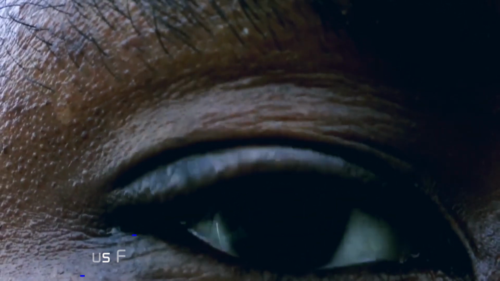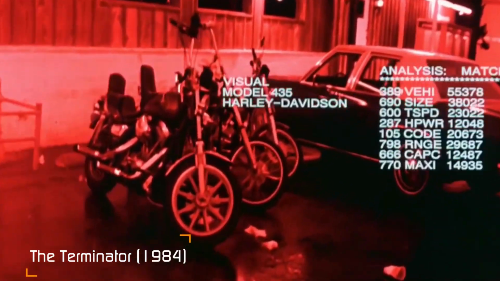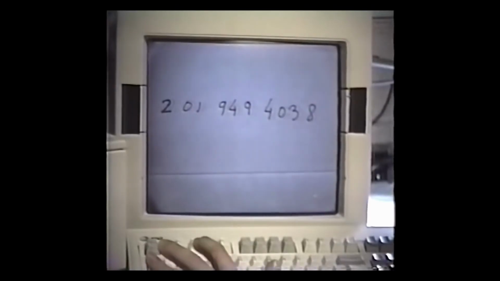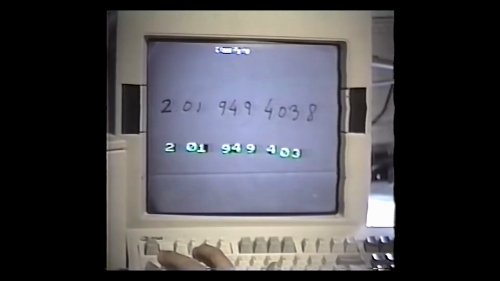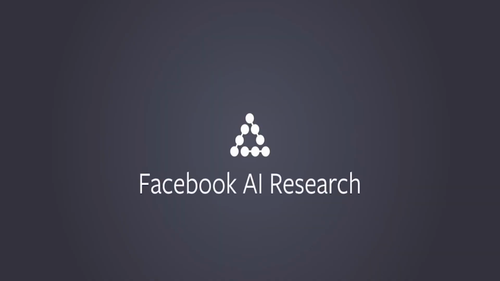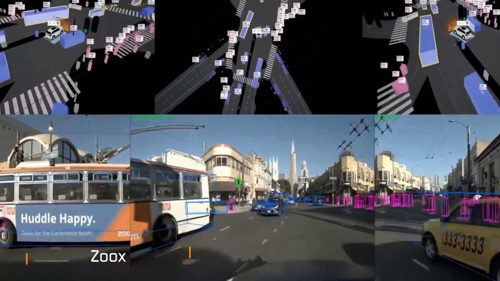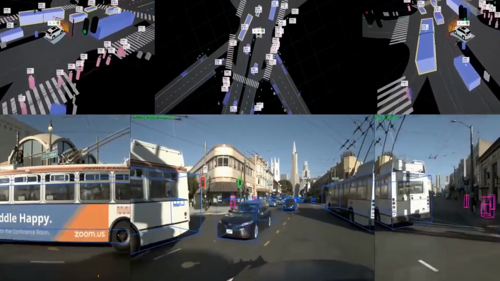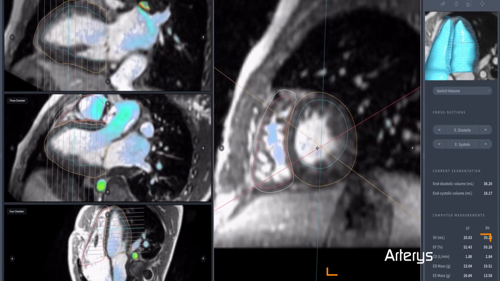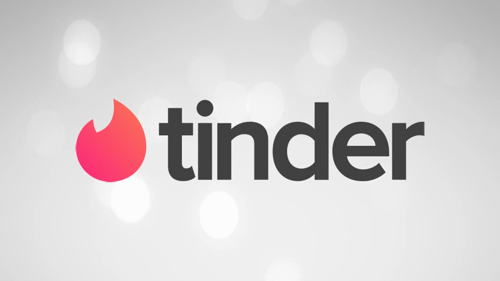Computer vision. The T-800's vision looks futuristic, but really this technology has existed since the 1960s. And now we have Facebook with object recognition. It's been applied to driverless cars such as Uber and Zoox, even to play a part in medical imaging. So today we'll be harnessing this power, we'll be using it to find a date?